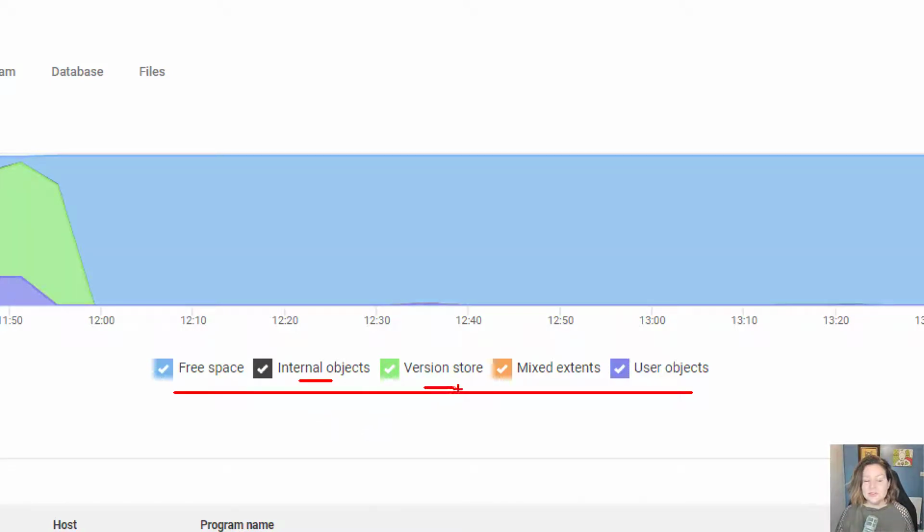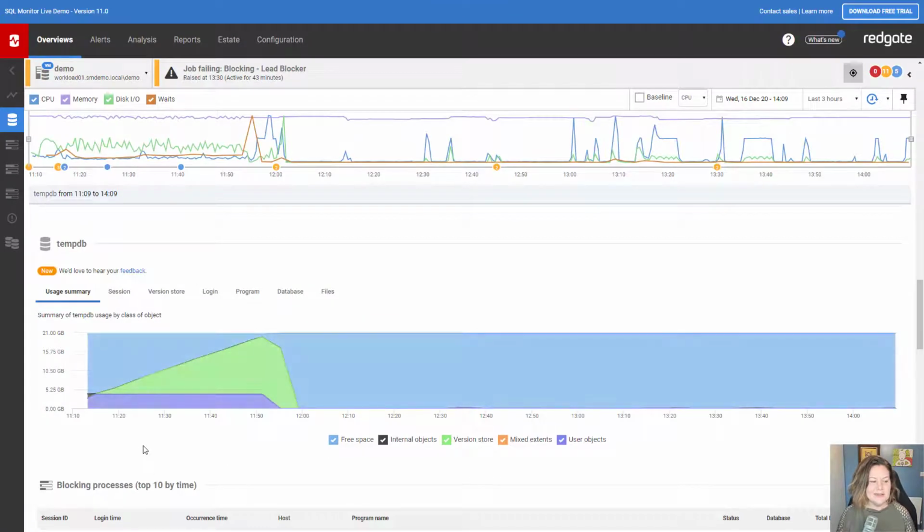Or maybe the version store, if we're using read committed snapshot isolation or snapshot isolation, which I'm huge fans of for optimistic locking. Or maybe there's old-fashioned user objects, or maybe we've got mixed extents that are taking up space in there. We can also uncheck different options here.